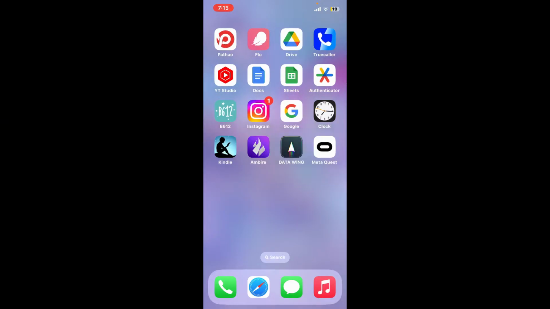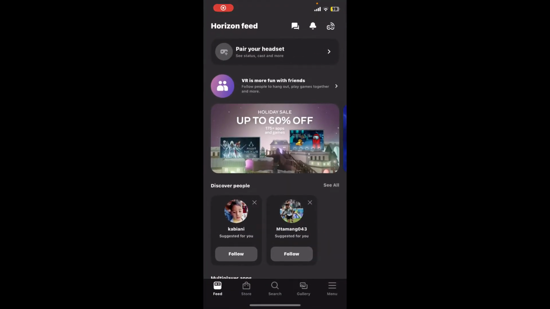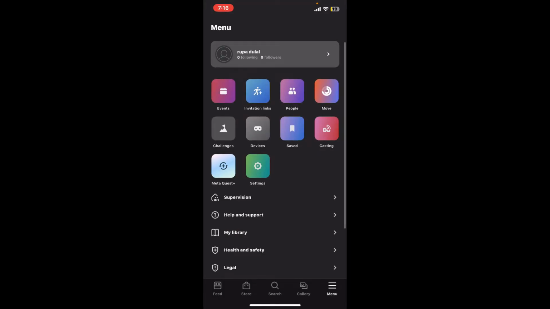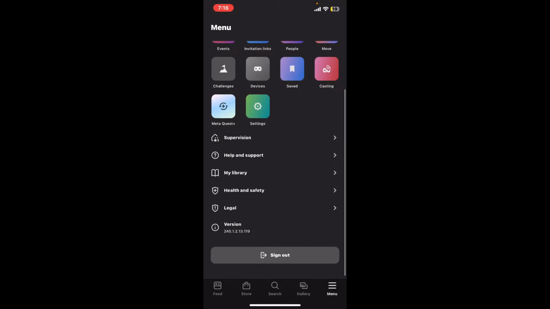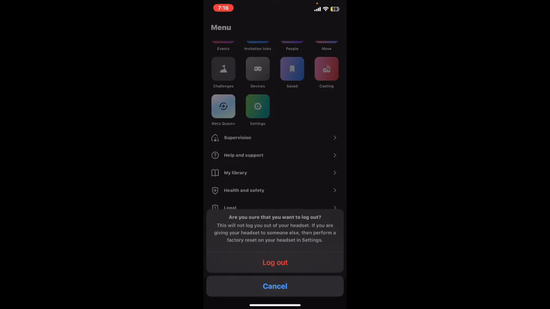Launch or open the Oculus or the MetaQuest application on your device and make sure that you're inside the main homepage. Once you're in this page, tap on the menu icon located at the bottom right hand corner. Now, this will bring you to the menu option. Scroll all the way down and tap on the sign out button in order to log out of MetaQuest.